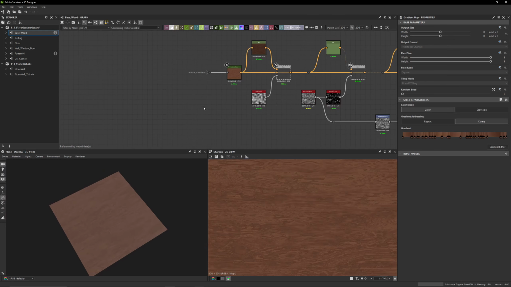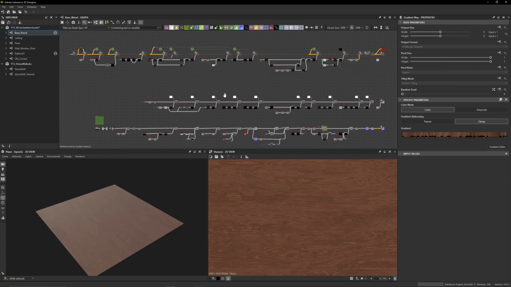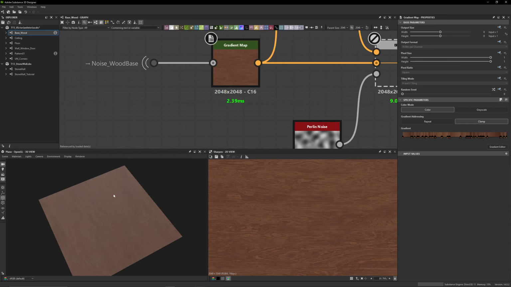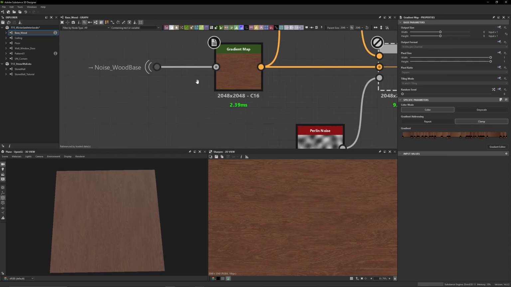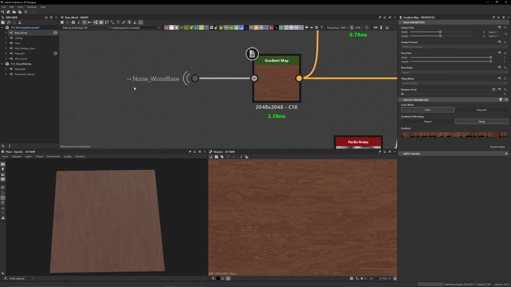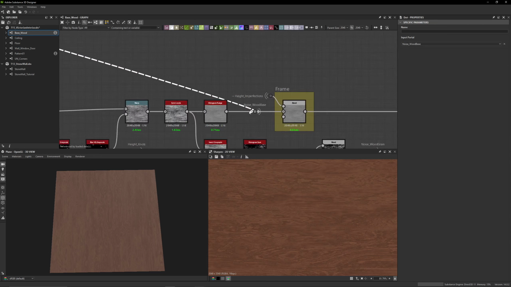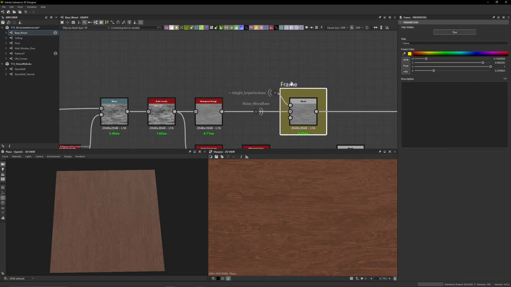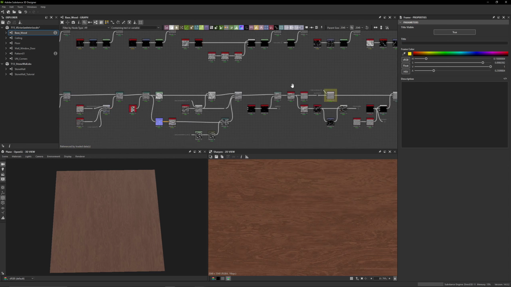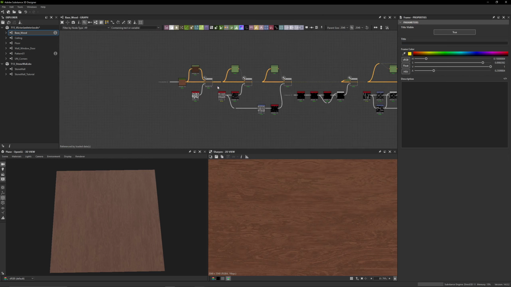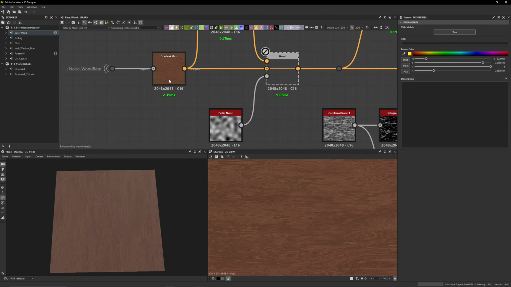Alrighty, so I've gone ahead and disabled all the base color stuff, and we're no longer using gray. So to start, we're going to go with a noise. We're going to use our noise wood base that we made just a bit ago, right here. Oh, I should probably delete that. That color's a reminder for me that I have to do whatever's under it before I continue. Alrighty, so we're going to use our wood base.